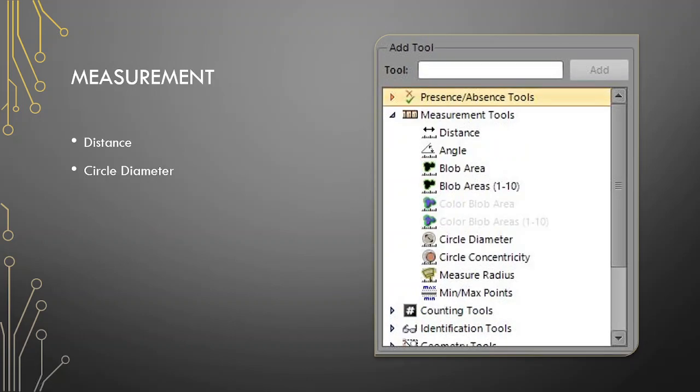In the measurement section, we'll talk a little bit about distance and circle diameter because of the parts that we're, in a sense, inspecting. The distance and circle diameter will kind of give you a general understanding. Once you have that, you can go ahead and use that for other programming within the measurement tool feature window.